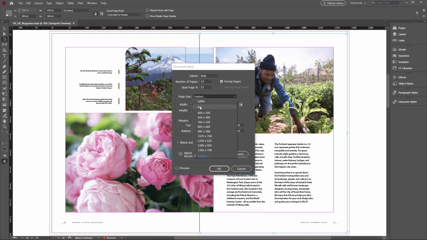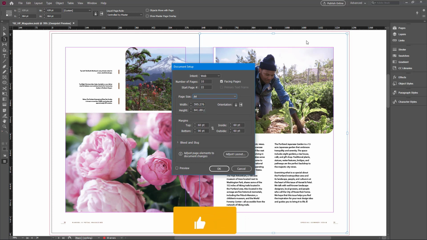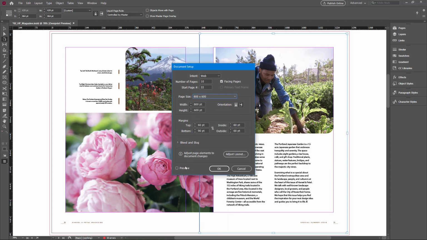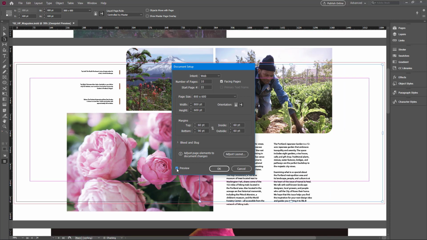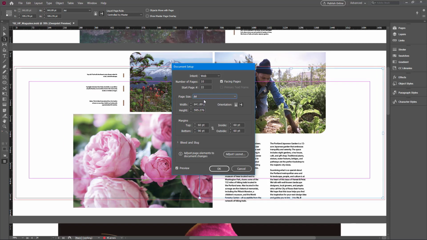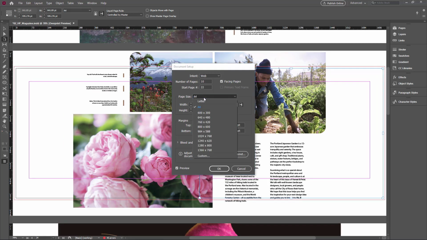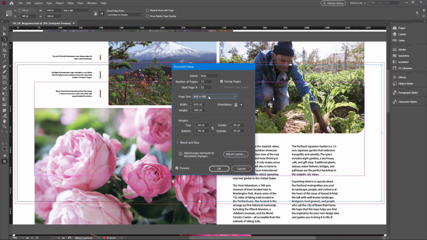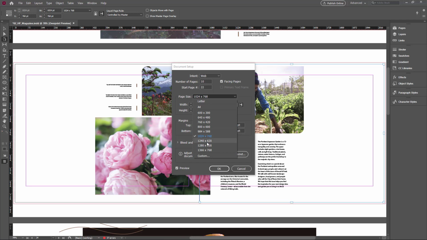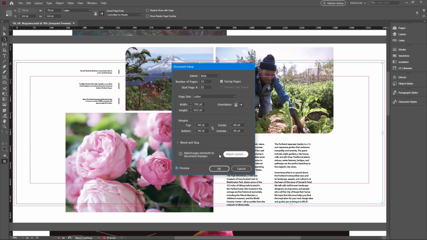If you choose A4, now the page size is resized to A4, or if you choose other, turn on the Preview checkbox. Now you can see the page size is resized. This is A4. This is all other page sizes. But I don't like the change, so I click Cancel.